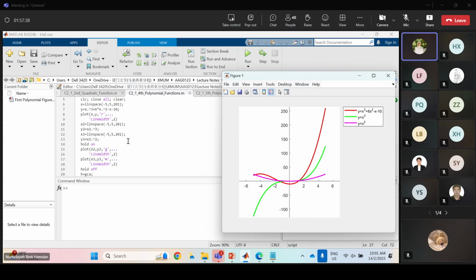Then I put hold on. Which means that we have plotted x and y, then we hold on to plot x2 and x3. So after we plot the first graph, we put hold on. I repeat again, this is important. After you plot your first graph, you put hold on.